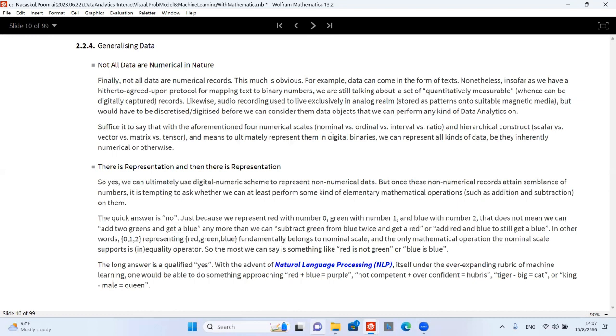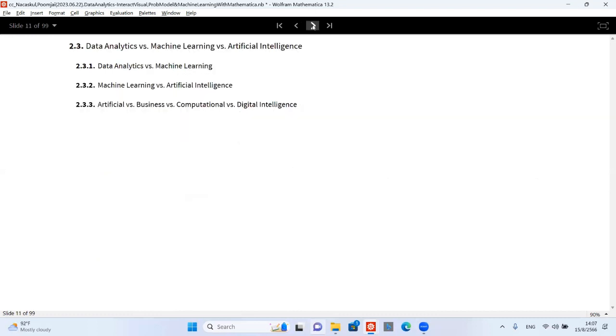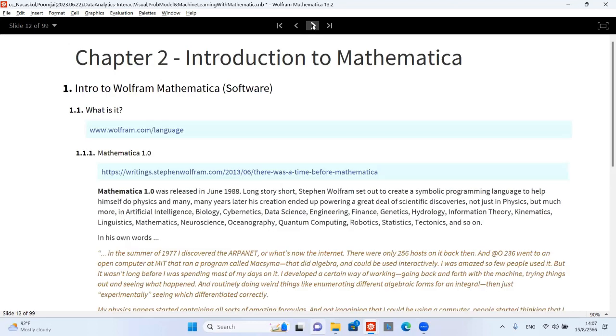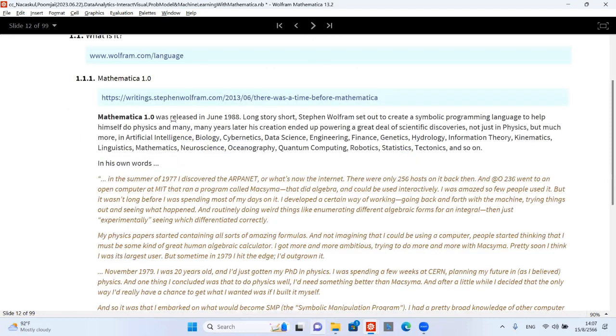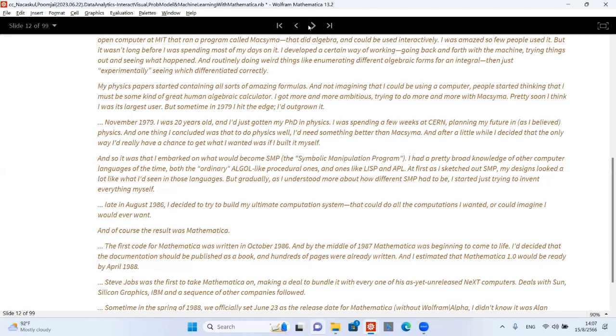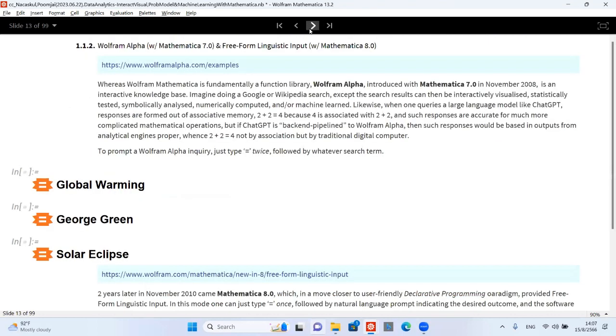Now, yeah, generalizing data. This is all text. I'm not going to care so much. Okay, so this chapter, I might actually send you an excerpt from this because you should read it, because there's some link as well. Okay, so this is basically an introduction to mathematics.